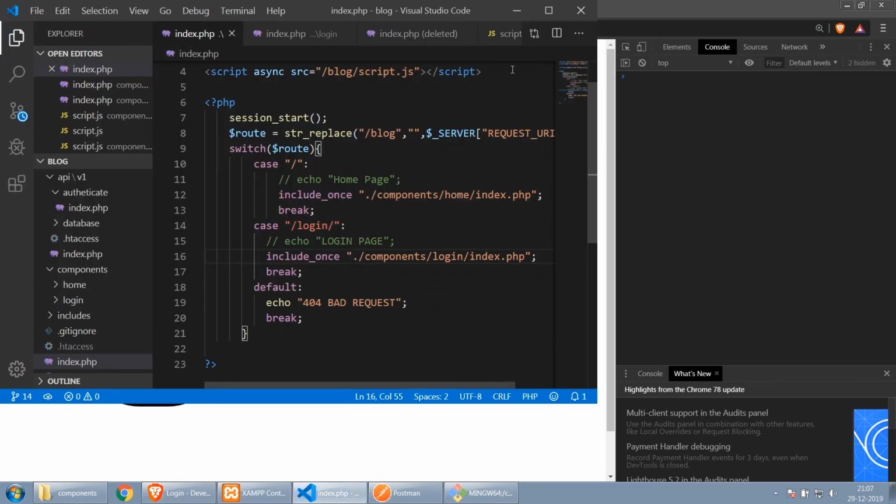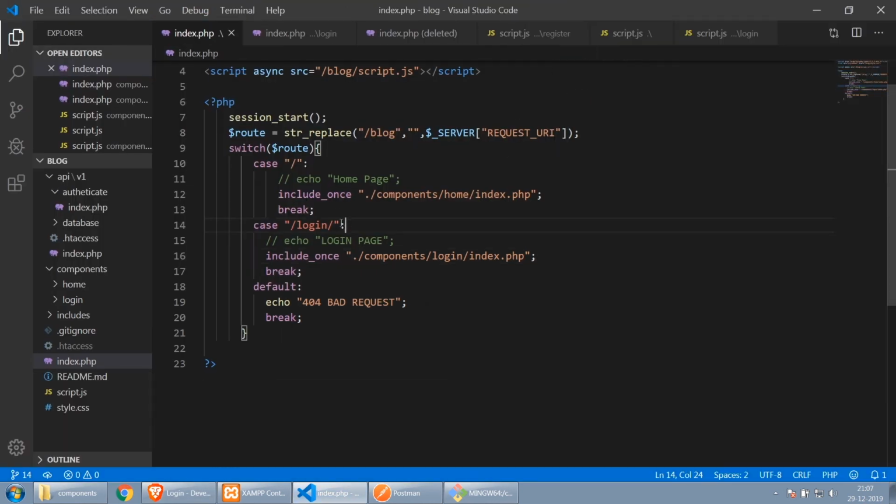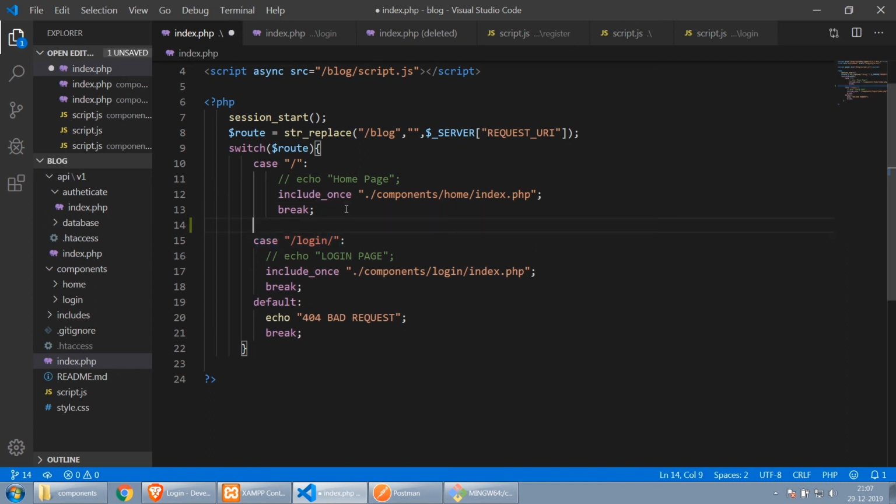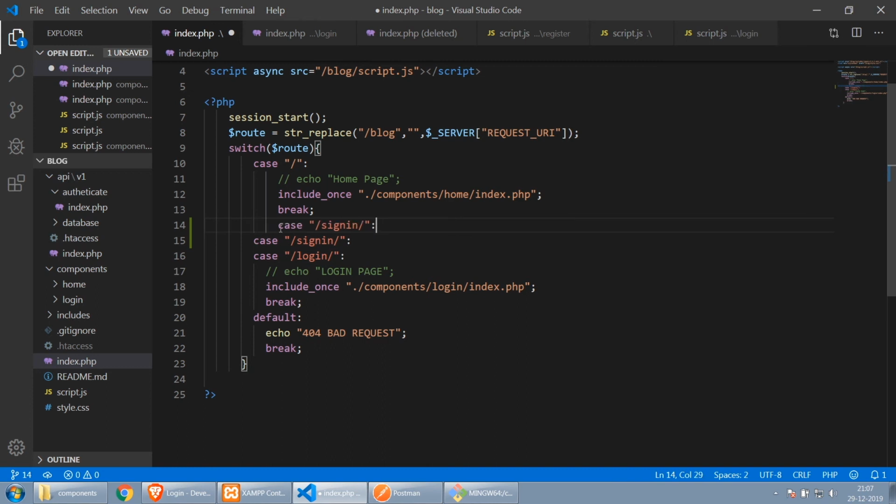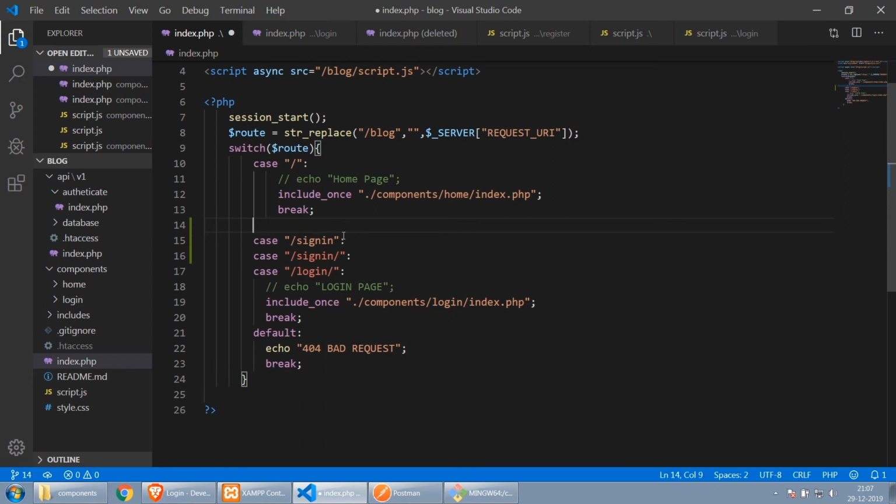Now, what I forgot is what if the user uses a different case, like the user types in sign up. So that's a case, right? I just want to put it here. So you could say it's a sign in. That's a case, and even without the forward slash there could be a route, so I'm going to put that here. Whatever the case is, it's going to be like this. Now whatever the user types, it's going to directly take him to this one, so login here.